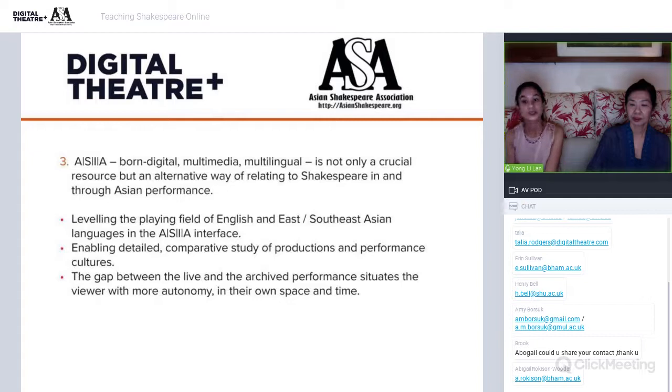Here I'm referring to the blocking in the classroom, where conventionally the teacher is usually at the front of the class. Instead, the Zoom layout actually performs the decentering of the teacher's authority, since now our screens are spread out laterally across the computer window. The gap between the live and the archive performance similarly situates the reader with more autonomy because they're inhabiting their own space and time.